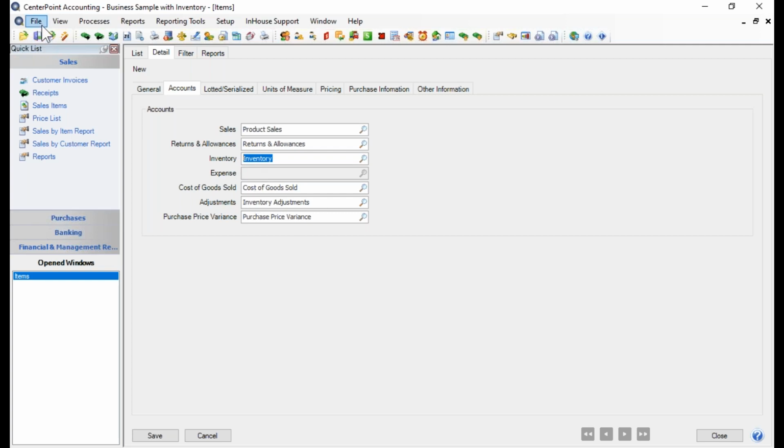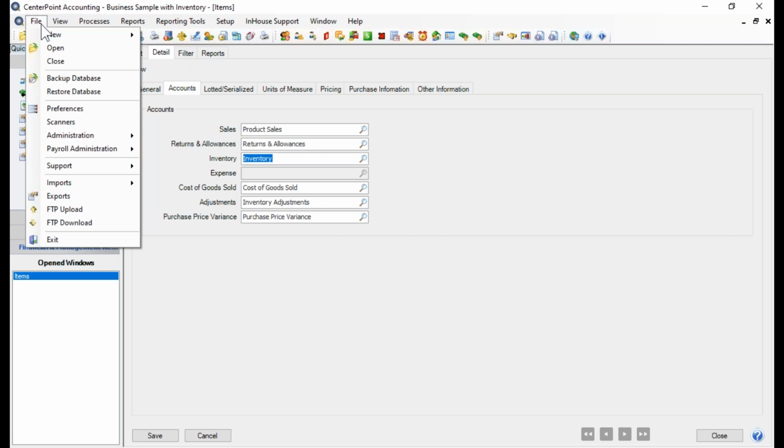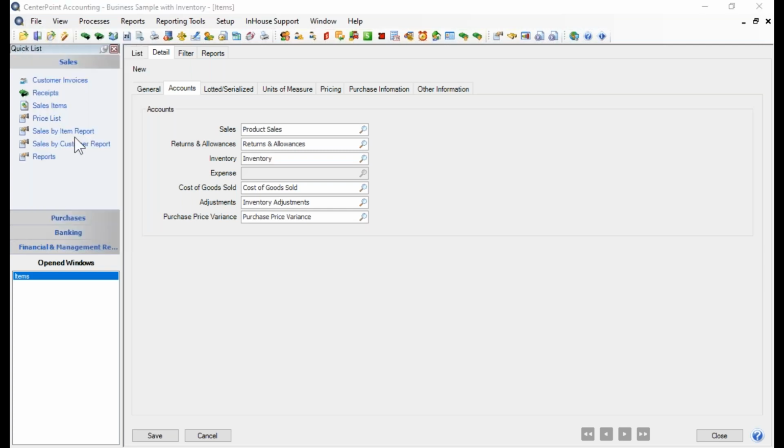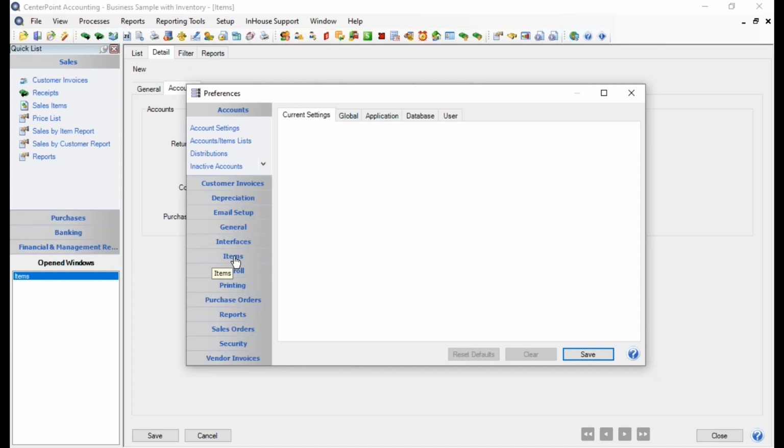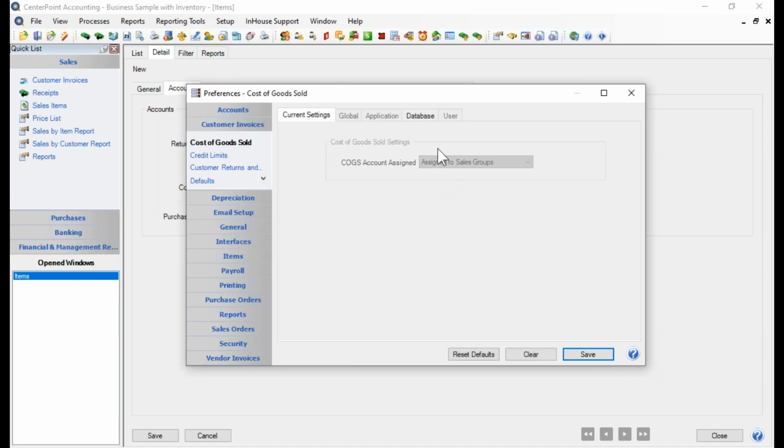And you get to determine which one goes ahead and fills in the cost of goods account. Okay, and that's done by a preference. So underneath File and Preferences, I'm going to bring that preference screen over to there. So I'm going to go ahead and select items. I'm going to go ahead and select customer invoices, and I'm going to choose cost of goods.